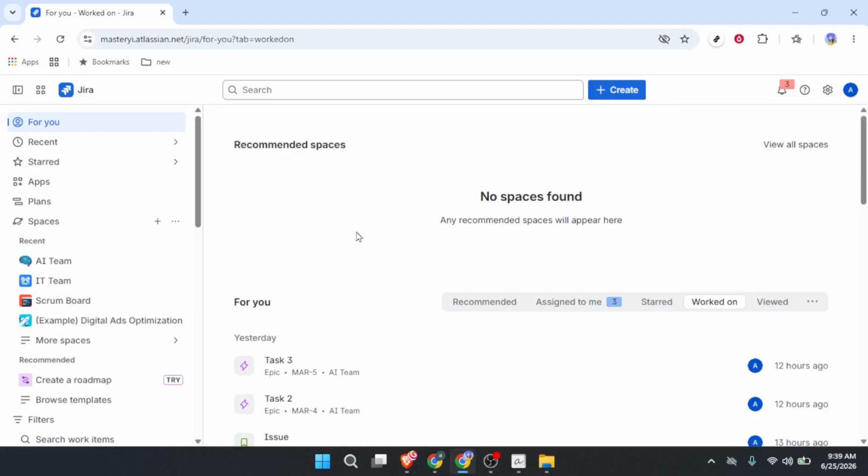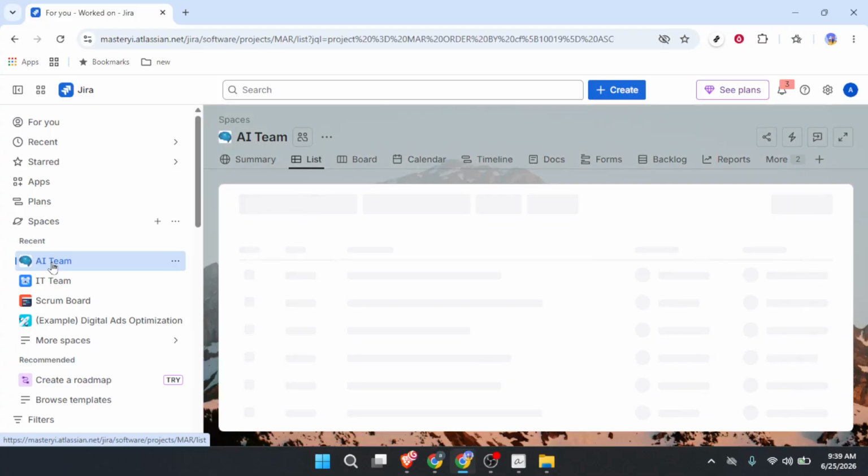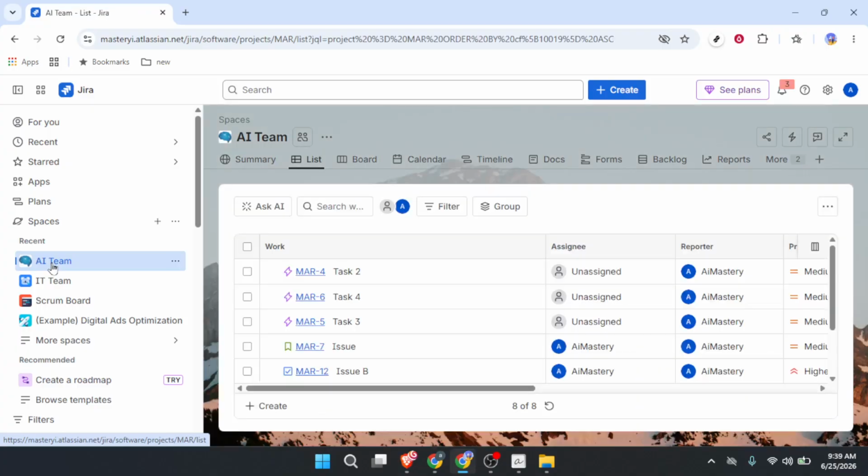Now, on the left side panel, you will see a list of your projects. Click on the one you are currently working on. Maybe it is a software project or a business project. It doesn't matter. The steps are identical for all of them. Once you click it, you will be taken into the project view, where all your tasks and issues live.